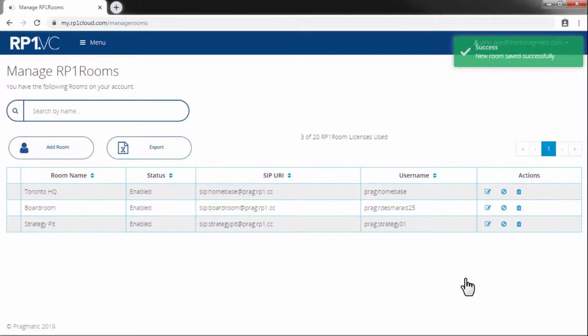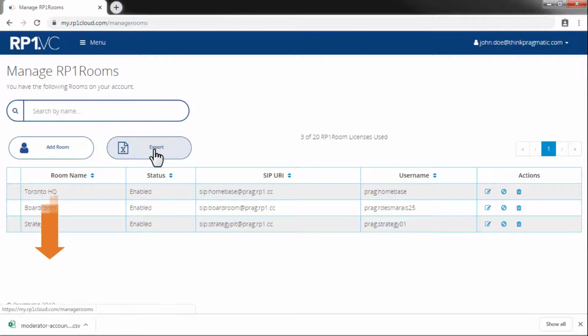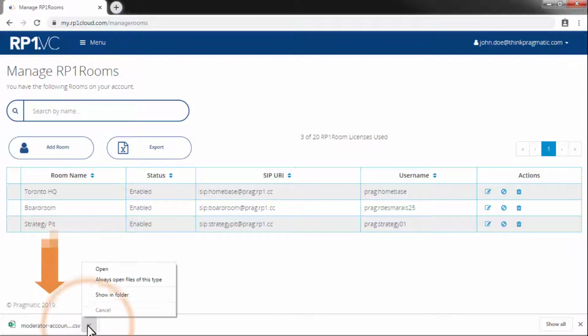The next and final step will be to configure your group series endpoint with the RP1Rooms credentials you just created. We recommend you export your RP1Rooms information and keep it handy for the following steps. With your RP1Rooms created, the next step is to configure your Trio endpoint.